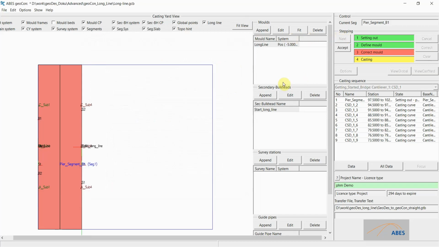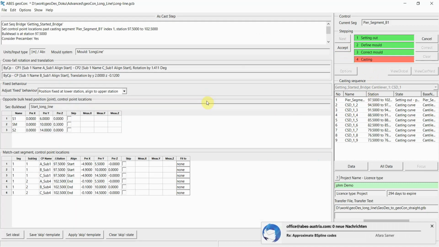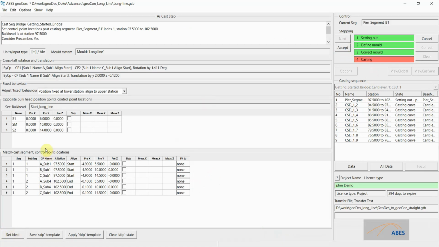Clicking on next, we get a last opportunity to update our bulkhead locations in case something has moved, and if that's not the case, we move on, cast our segment, and we can now input the survey data from our newly cast segment. Let's assume that everything has been done perfectly.